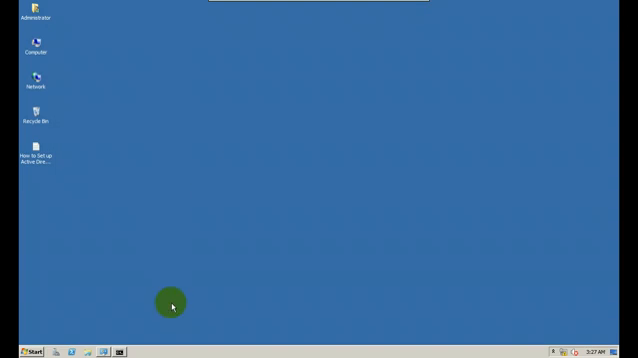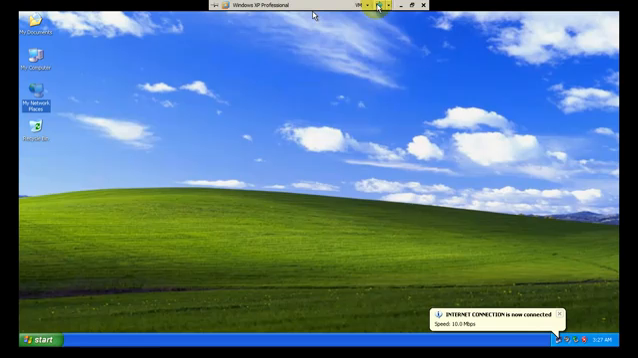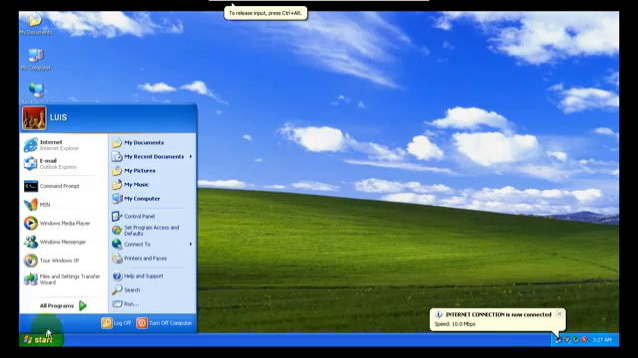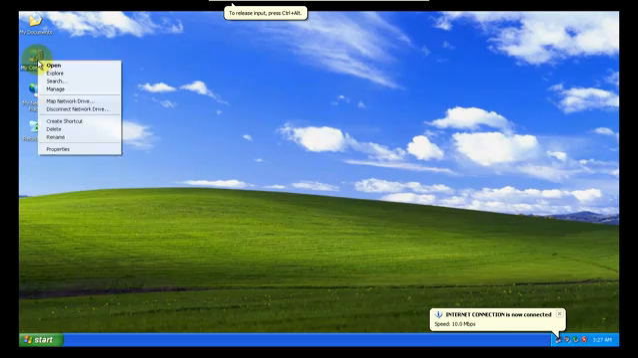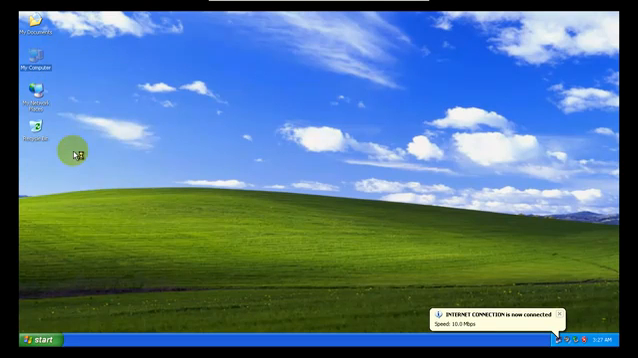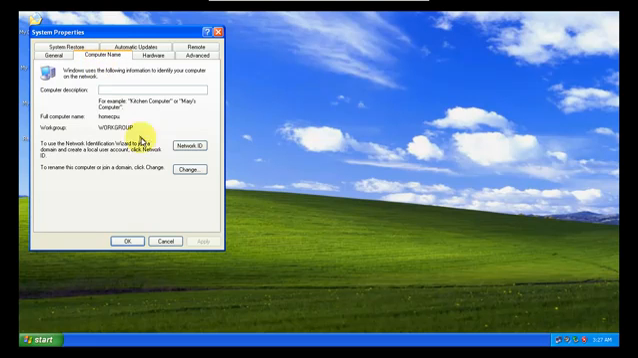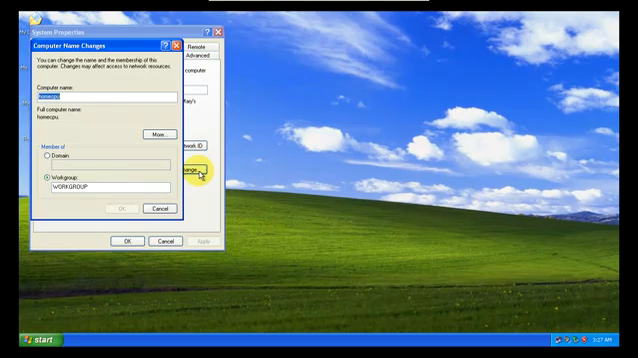Okay, that's it. Once you restart the server, now we're going to have our client, which is XP, join the domain. So we're going to go to my client, and I'm going to see if I can join the domain. We're going to right click on My Computer, go to Properties, then Computer Name. We're going to change the domain, and we're going to put Microsoft.com.